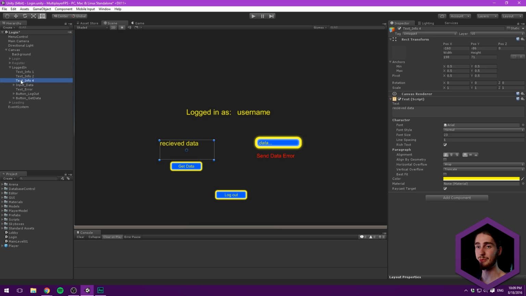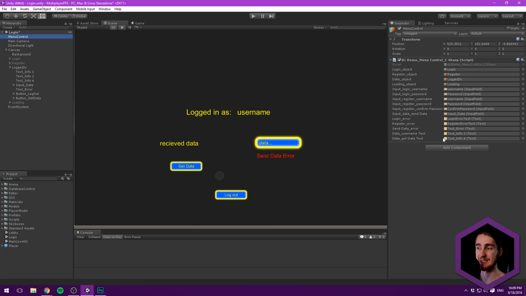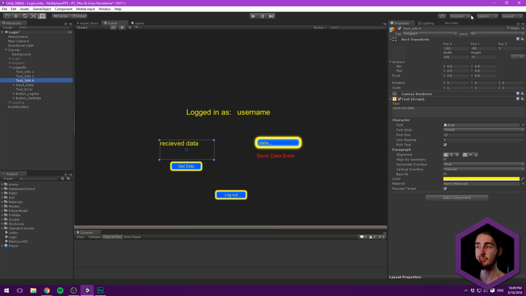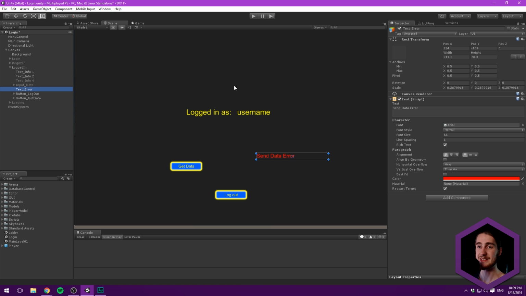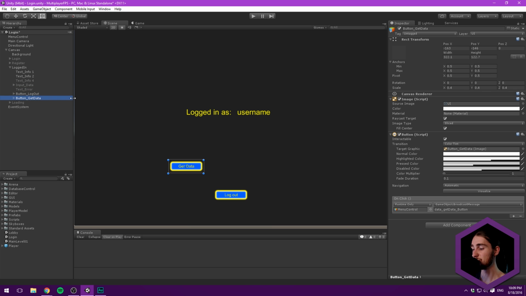However, we do want to keep text info 4, or else it will throw an error because this is referenced in menu control. You can see it says text info 4 here. So let's just go ahead and disable this for the moment to avoid errors, but to not have it clutter up the screen. Let's also find our input data here. We can delete, no, that is also used. So let's just disable that as well. The text error is the same thing. Let's delete or disable it, and then we can remove the get data button. So now we only have logged in as, and then the username and a logout button.